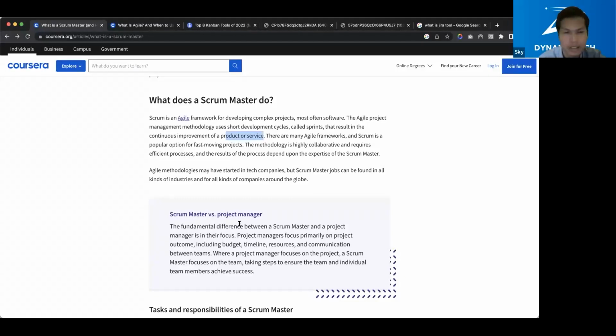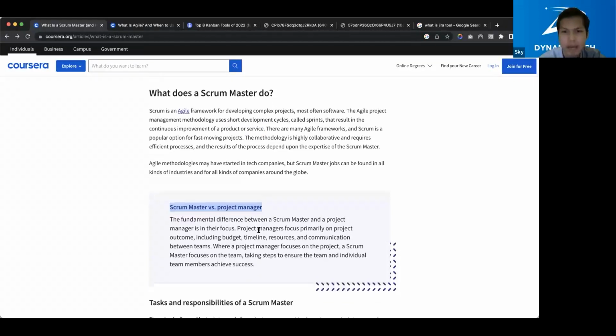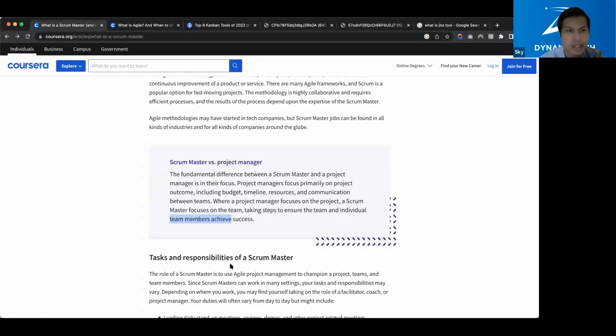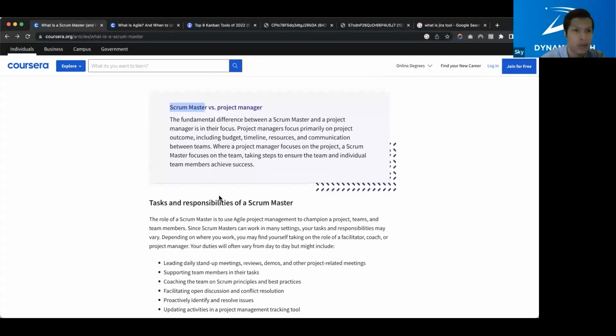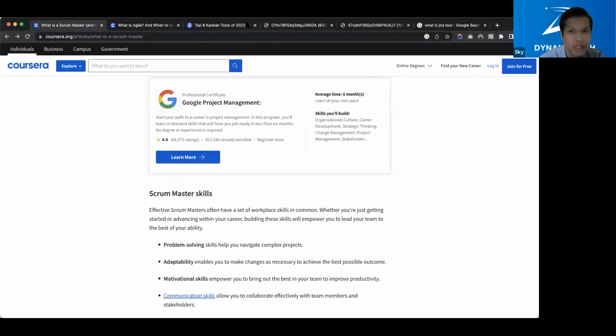So I think you get an idea about the Scrum Master. Scrum Master versus Project Manager: the fundamental difference is in their focus. A project manager is focused primarily on project outcome, including budget, timeline, resources, and communication between teams. Where a project manager focuses on the project, a Scrum Master focuses on the team, taking steps to ensure the team and individual team members achieve success. There are some key differences between Scrum Master and Project Manager, and you got the idea. Okay, great. Back to our slide.